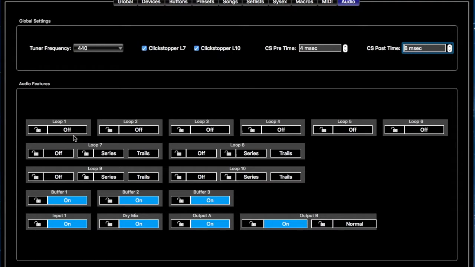You'll see we've got the loops, whether they're on or off, whether they're series or parallel in the case of loops 7 through 10, and whether the parallel loops allow trails. And you can click on any of these and turn them on and off, change from series to parallel, etc. Each one of these has a padlock next to it, and we'll get to that in a second.